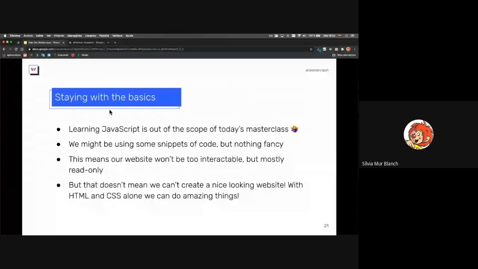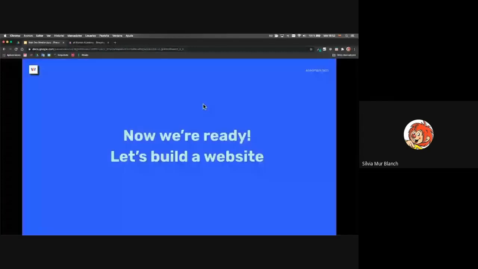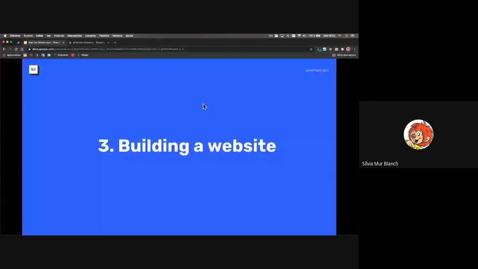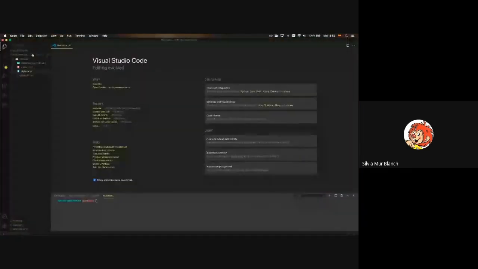And now we're ready, so we can start building a website. Okay, so to begin with, I'm going to open my code editor, which is VS Code, like I said. I'm going to create a new HTML file.